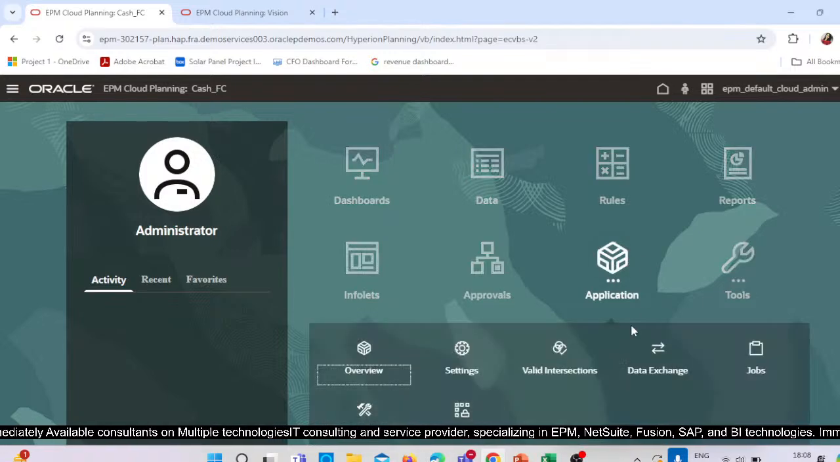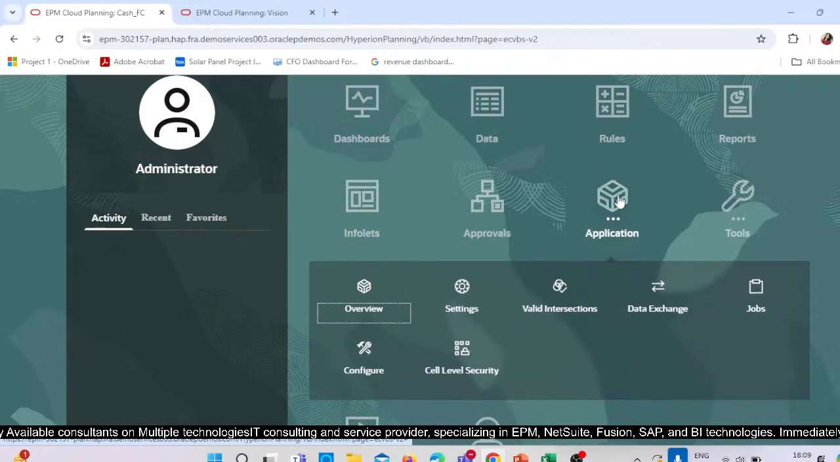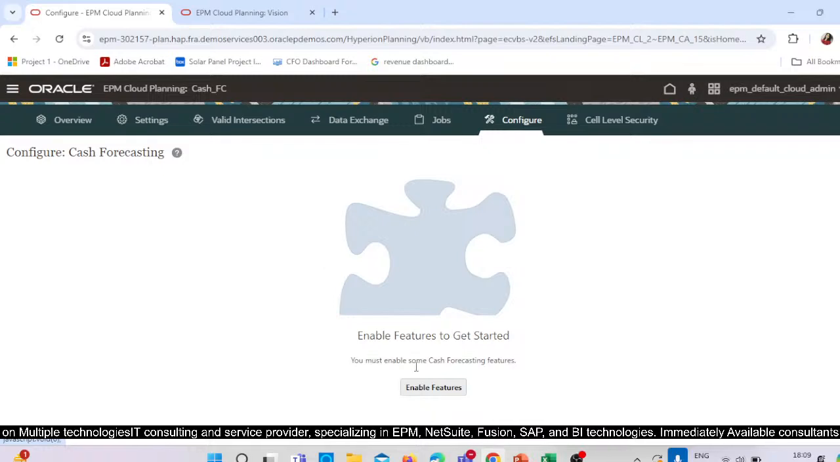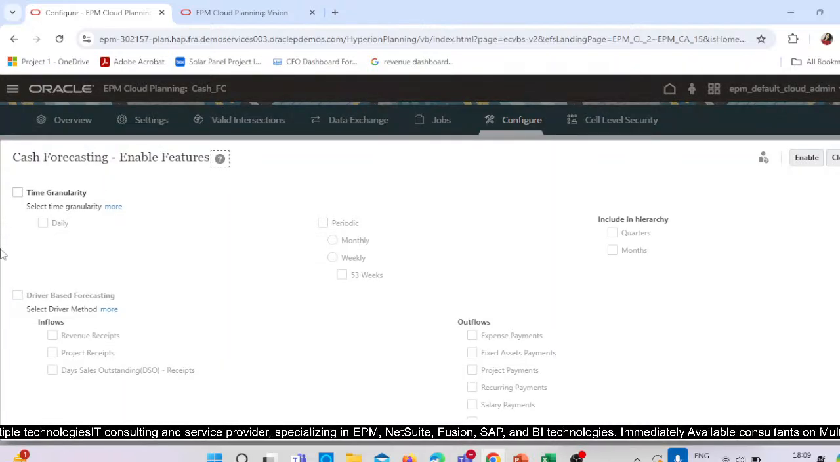Now we need to move to the application cluster. Then you can find this configure option, and here we need to enable the features. Now one by one I will show you all the required features and why we are enabling each feature in this application. First we have the time granularity.